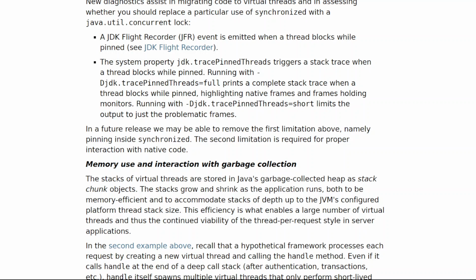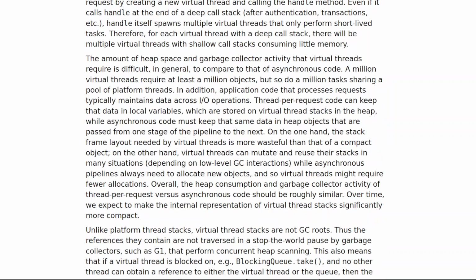In the second example above, recall that a hypothetical framework processes each request by creating a new virtual thread and calling the handle method. Even if it calls handle at the end of a deep call stack, after authentication, transactions, etc., handle itself spawns multiple virtual threads that only perform short-lived tasks. Therefore, for each virtual thread with a deep call stack, there will be multiple virtual threads with shallow call stacks consuming little memory. The amount of heap space and garbage collector activity that virtual threads require is difficult, in general, to compare to that of asynchronous code.